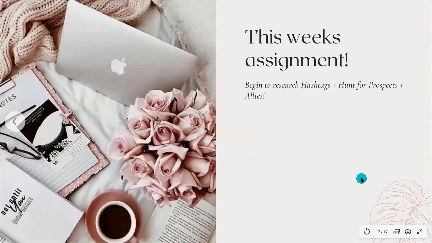So this week's assignment is going to be about researching hashtags and hunting for prospects and allies. I want you to just get into practice with this so that you can actually ask questions next week. Tell me how it went, if it felt awkward, how the conversations went. But I want you to start to get into practice so that you're all set up for Instagram. I'm not going to give you a content challenge this week because I feel like you're still in the works of trying to figure out who you are and what you do.